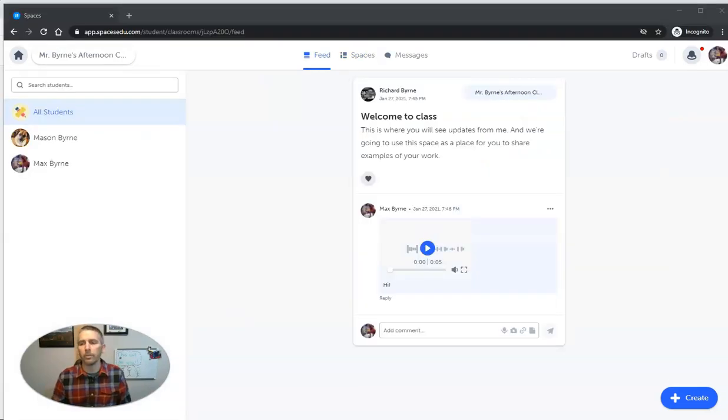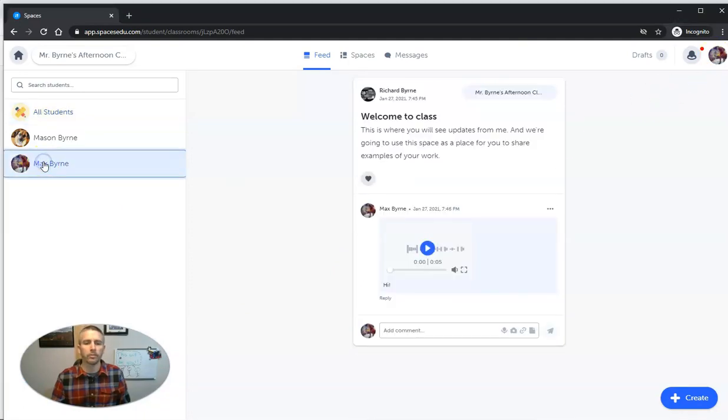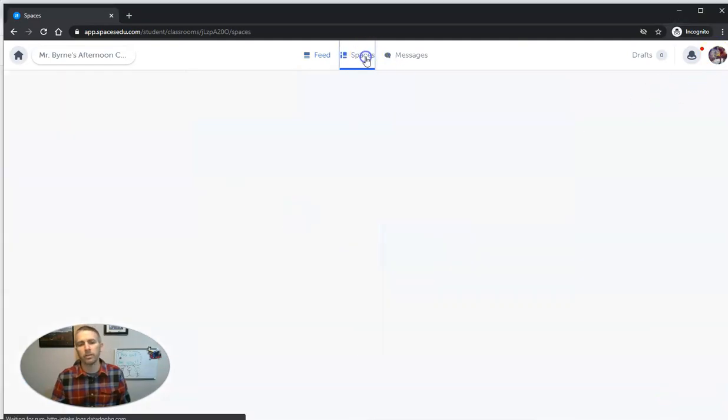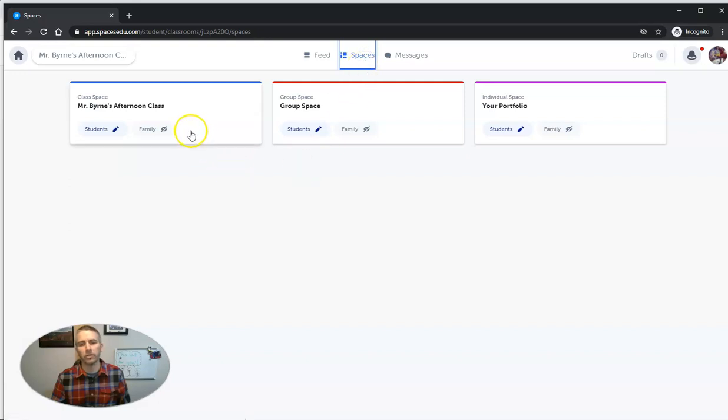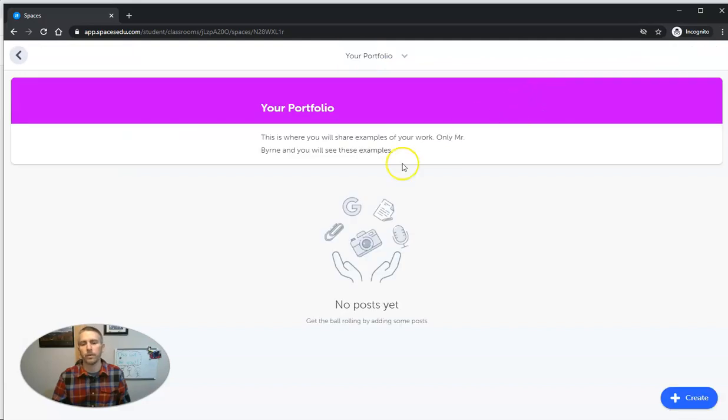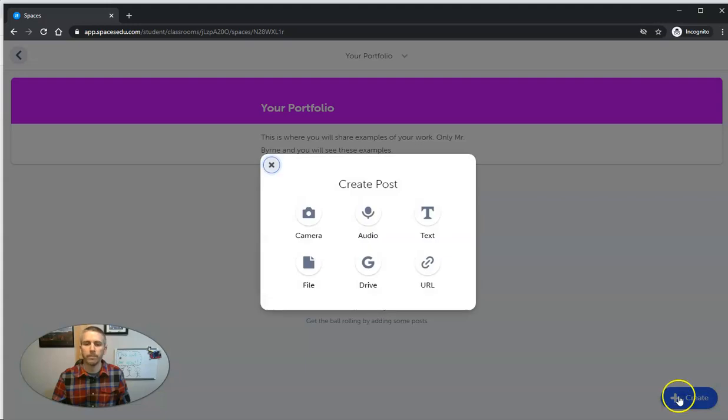So here we are in my student Max's account, and there's Max. And if he clicks on his spaces, he's going to see he has his individual portfolio, his group space, and his class space. Let's say that Max wants to add something to his individual space. So he's going to click on that. He has nothing here. So he's going to create something.